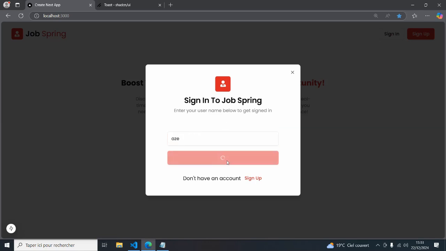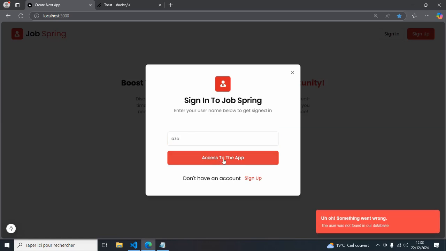And when I click on the access app, we're going to have this loading icon. And as you can see, we're going to have this toast notification telling us that this user wasn't found in our database. So we're not going to use a database. We're going to just use static data in our application, an array of objects to be able to work with, simulating the fetching of the data from the database so you can have this result.